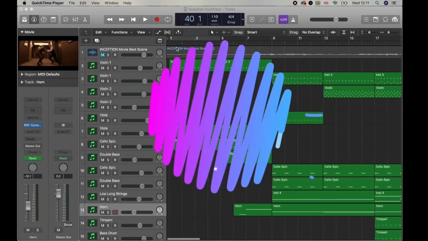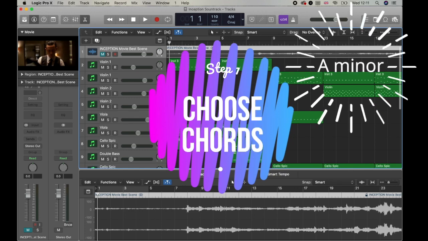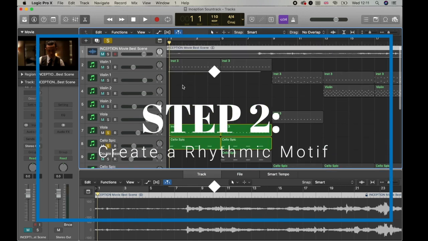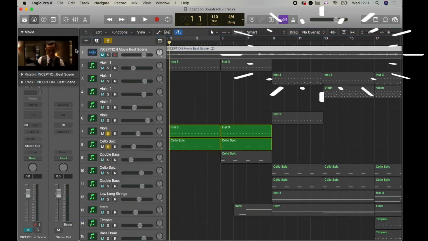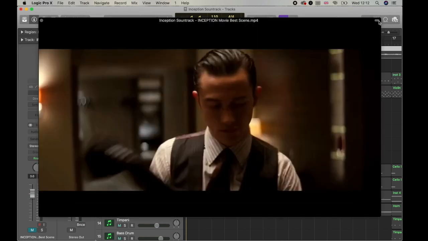Step number one is to choose your key and your chords, and today I've gone with A minor because it's a little bit dark and I feel like that's something Hans would do. Then you need to come up with a rhythmic motive because that's what he tends to do with some lower deep bass sound, so go ahead and do that. You should get something that sounds like this.